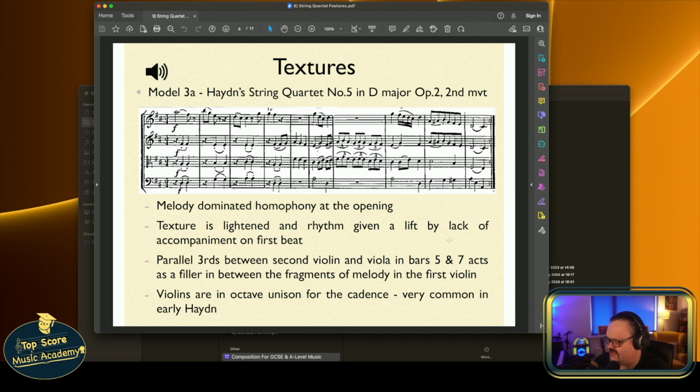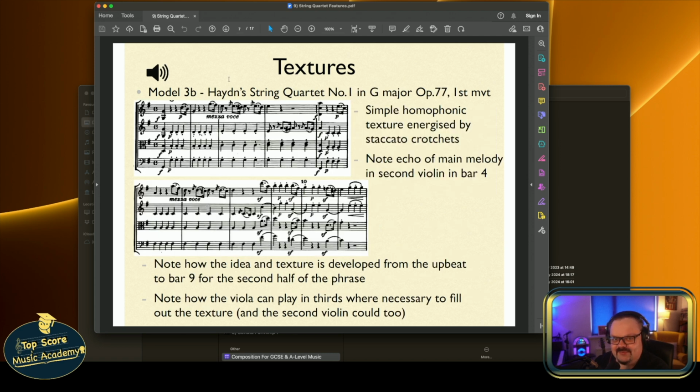So the violins are in octaves or in unison at the cadences. This is very common in our early Haydn. So we actually have unison here with the two violins both doing D and C sharp at the end of that phrase. So that's a good texture to think about as well. Maybe having some rests on the first beat of each bar. This model is quite similar to the previous one.